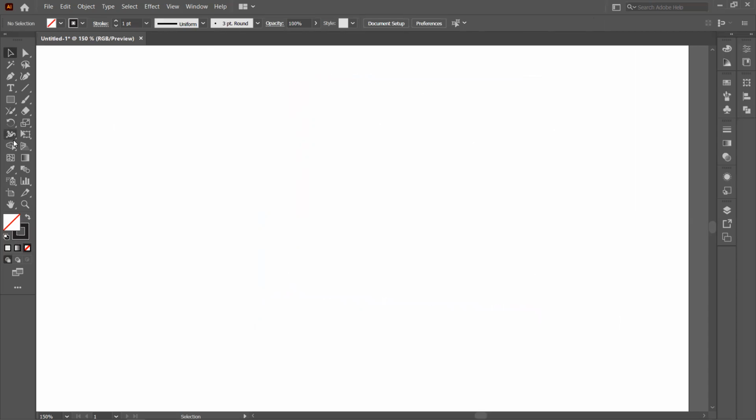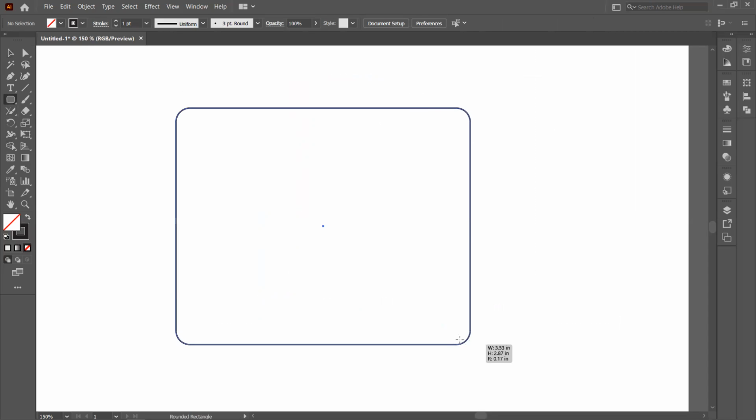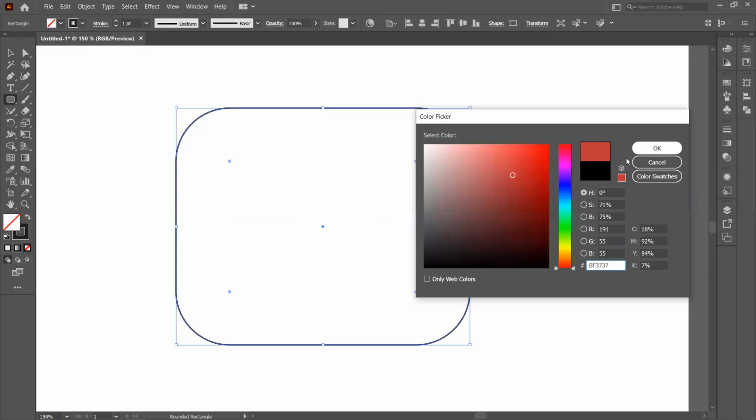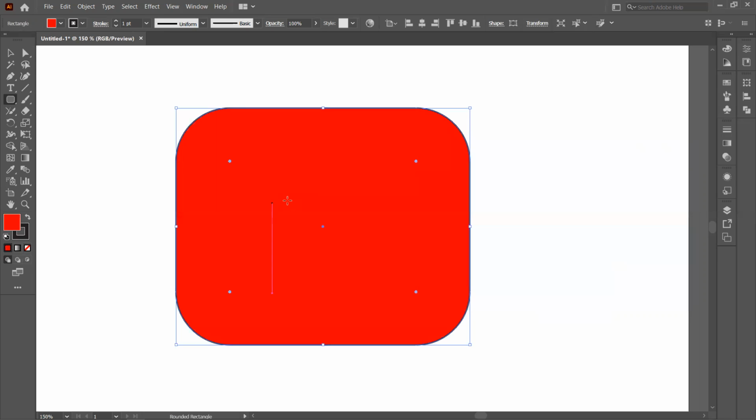So moving on to the next tools, we have the eraser tool, the scissors tool, and then the knife tool. Okay, so let me first draw this shape right here. So I come in here, double click, and I give it a color. So I have this color here, red.